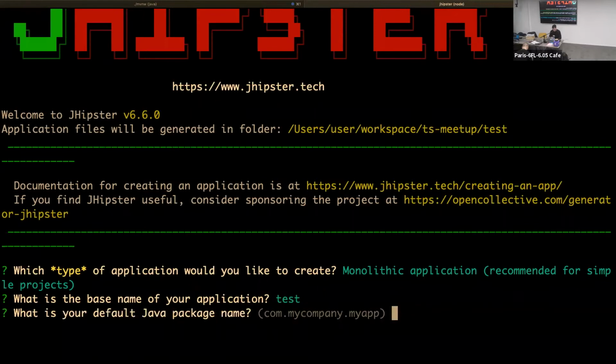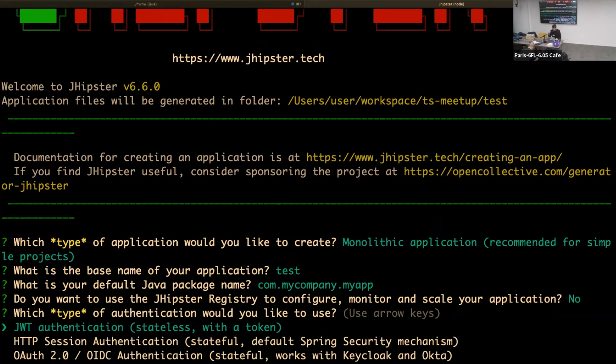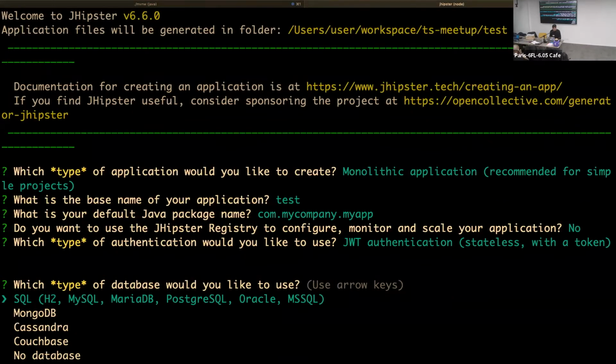We can customize the name of the application and the Java package. The JHipster registry is a side application. It's more useful for the microservices architecture when you want to monitor and scale the whole microservices architecture. Sorry. So for this simple example, we won't use it. For authentication, we have three types: JWT, HTTP session, and OAuth2, with Keycloak, which is open source, and Okta, which is proprietary, I think. So let's use JWT.